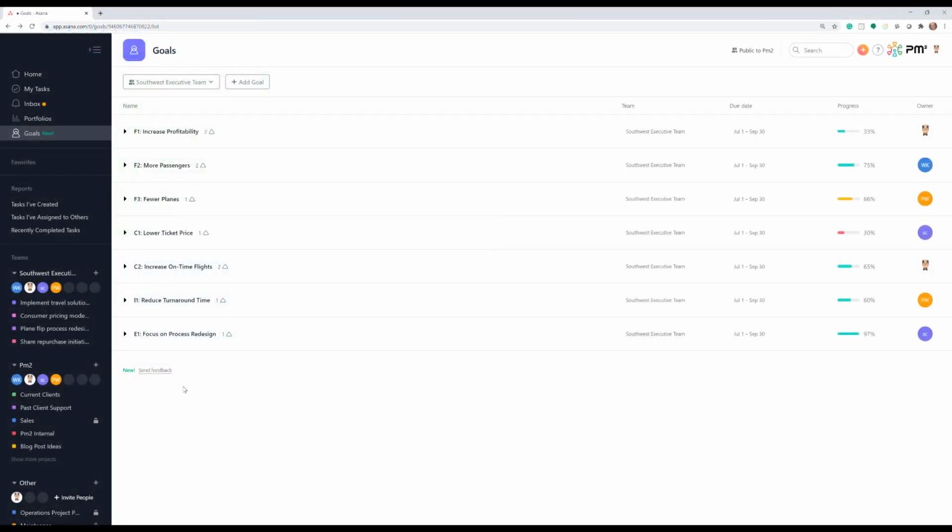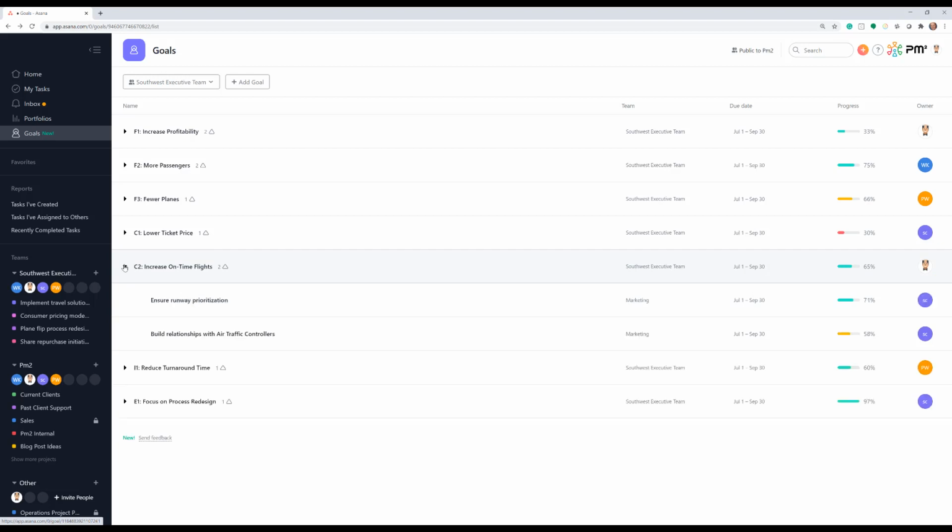So now we're back in Asana, and if I were to click on increase on-time flights to see its 2 key results or sub-goals, however you want to build them out, again, I can see who owns them, due dates, progress, and so forth, and understand more about how it's performing. So in this case, if I want to understand more, I'm just going to drill into the overall objective.